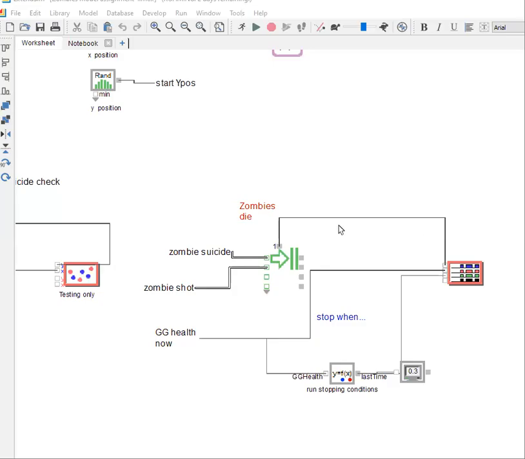The purpose of this video is to help you put together a simulation that stops according to a custom criteria.